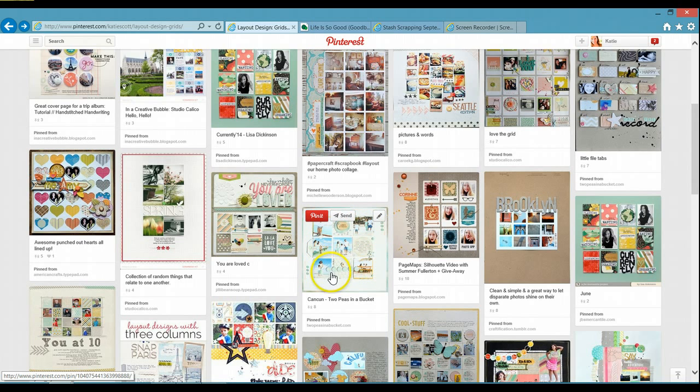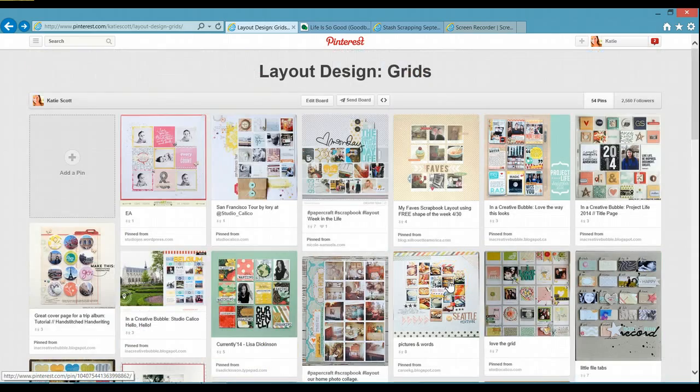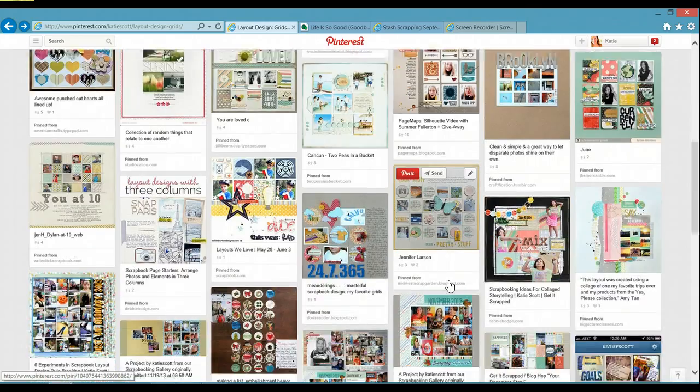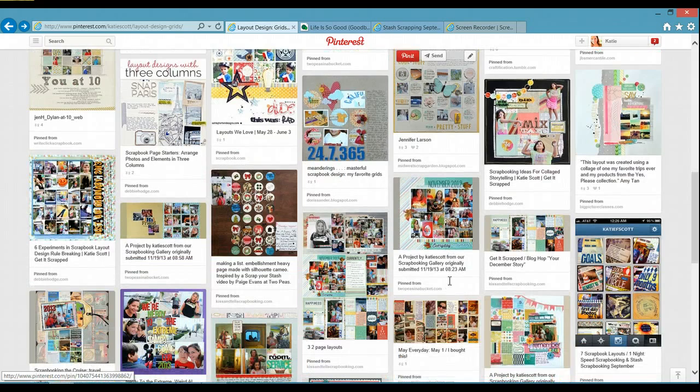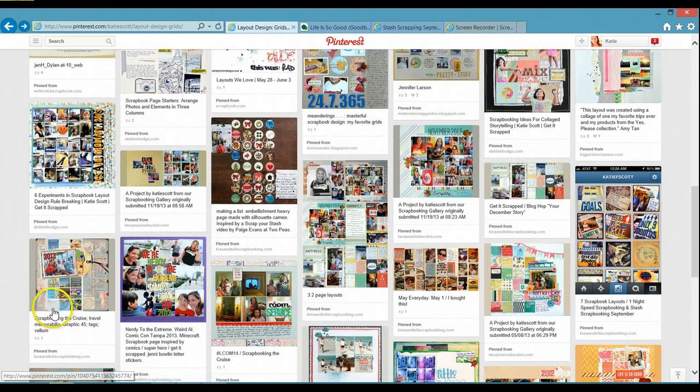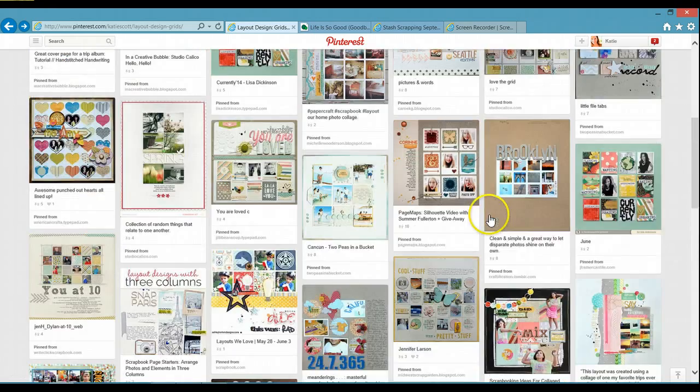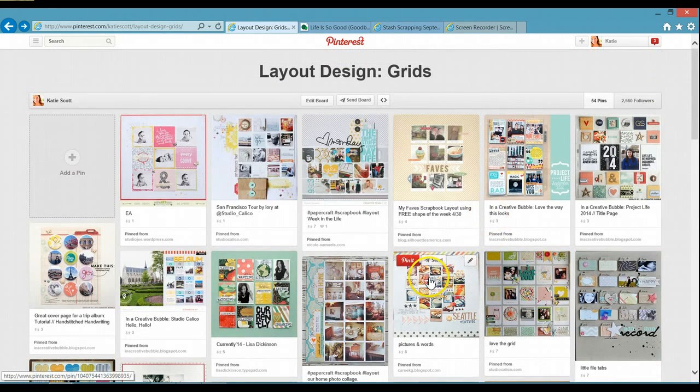And number 10 would be the grid as a foundation or a background, and then with your photos on top. So let's find that one again. It's this one here, Scrapbooking the Cruise. So my plan is to make more grid layouts, and this time I'm going to be making 2-page layouts.